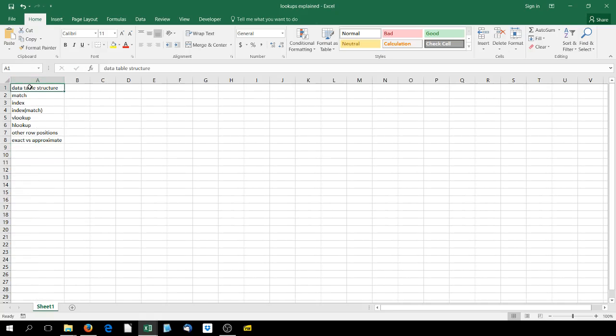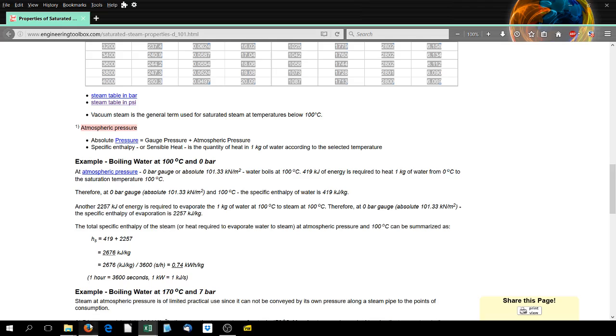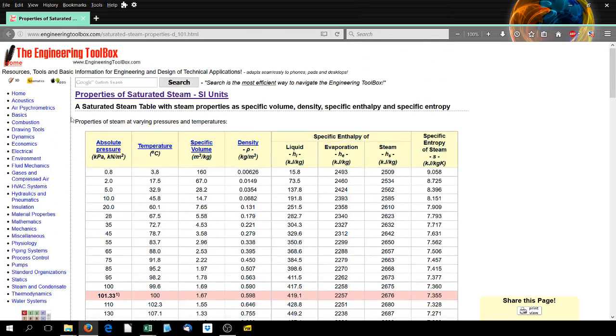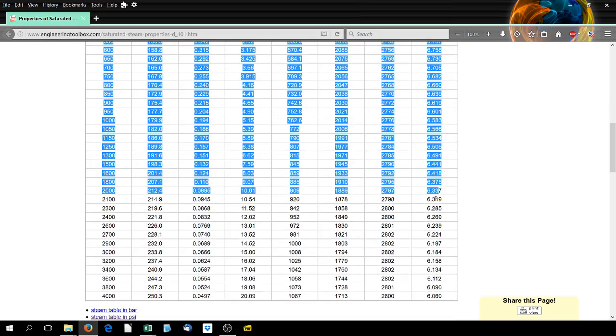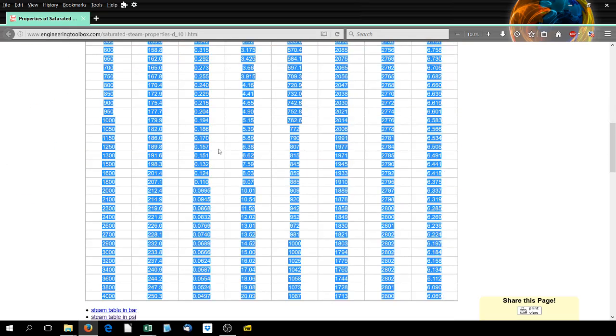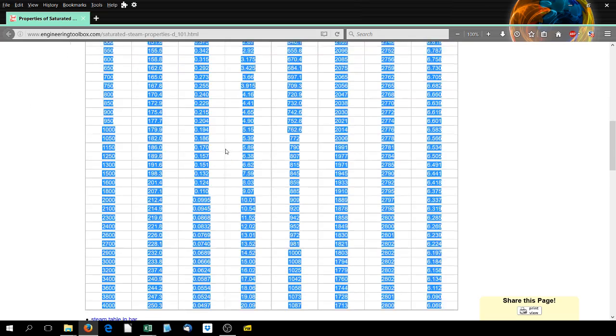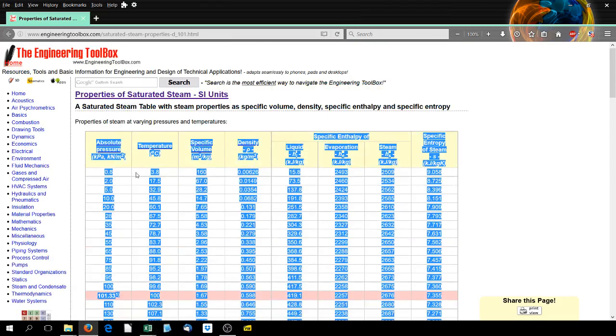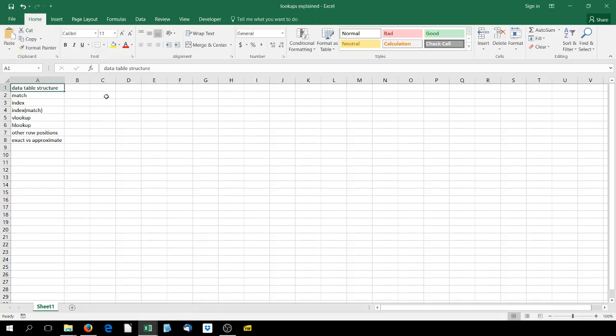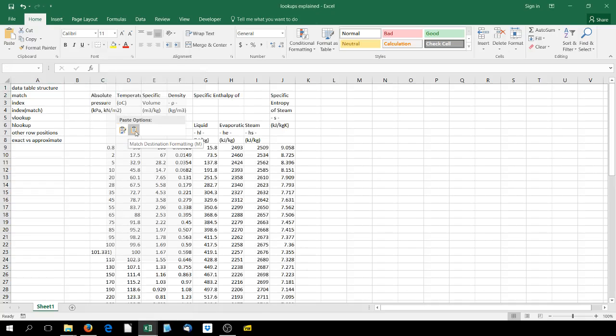So first, you'll need some sort of table of data. And what we'll do is we'll grab the saturated steam table off of the engineering toolbox. So this is a table of the properties of steam as a function of pressure and temperature. So we'll grab that, copy it onto the clipboard, and paste it into Excel. Right, so we got the pressure, the temperature, and then some dependent properties, specific volume, density, and then the enthalpies at different states, and then of course specific entropy.